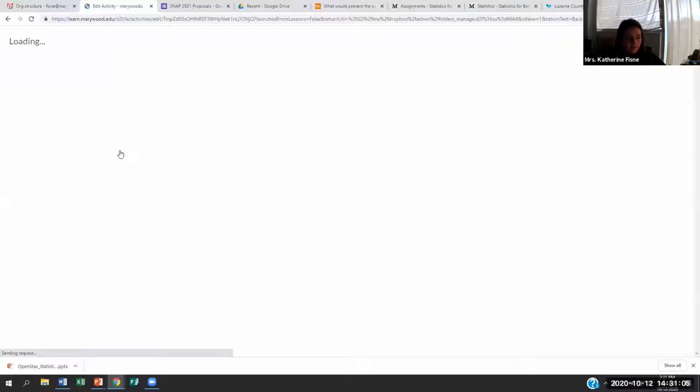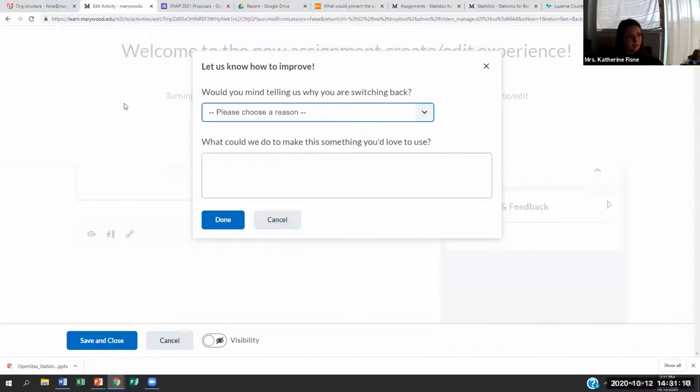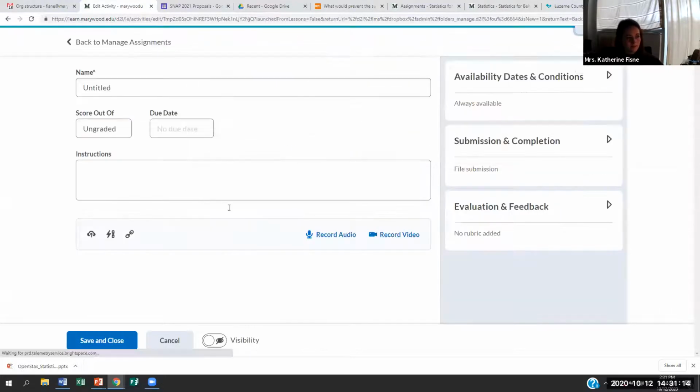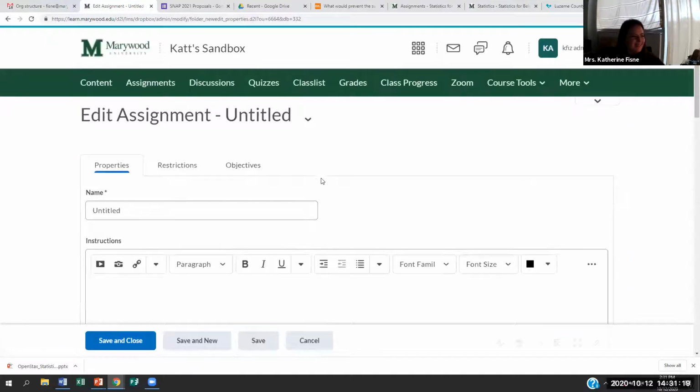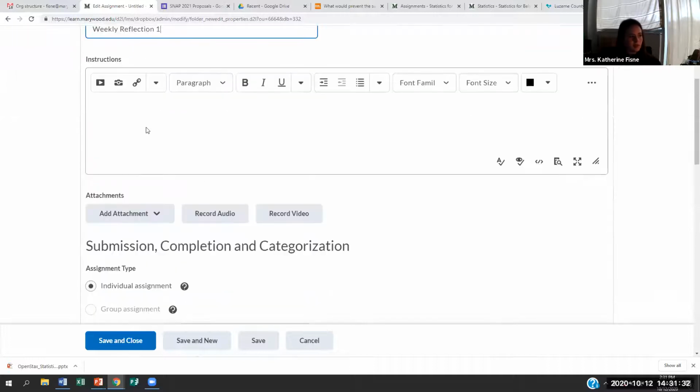When you're ready to add an assignment, you can click New Assignment. Don't worry, that shouldn't happen to you. But we have Edit Assignment Untitled. So the first thing, you'll enter the name of your assignment. Reflection 1. You can give them all of the instructions, our fun button areas.